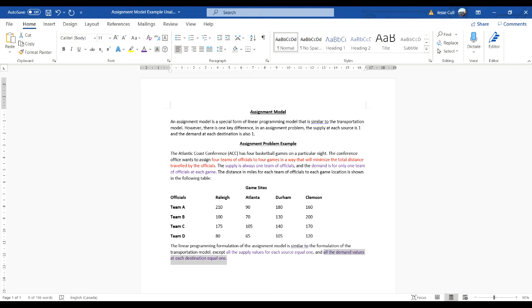So let's do first, we're given the table, but let's look at this in a traditional method. So like a transportation problem, we're trying to minimize z is equal to 210x_AR, which is team A to Raleigh, plus 90x_AA, team A to Atlanta, plus 180x_AD, plus 160x_AC, and these represent team A to Raleigh, team A to Atlanta, team A to Durham, and team A to Clemson. That is what we're representing here. This is the first set of possible travel locations.